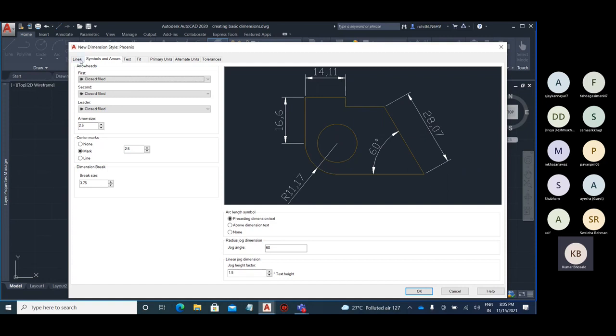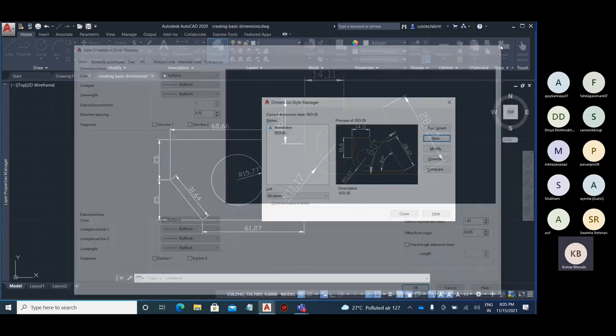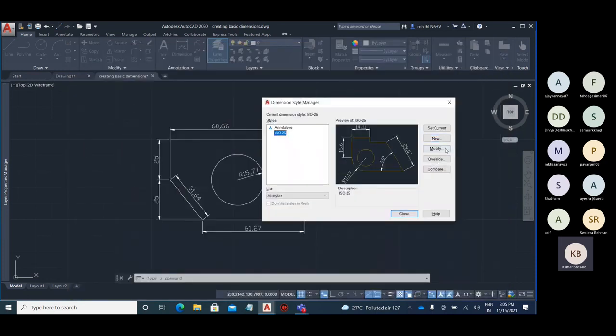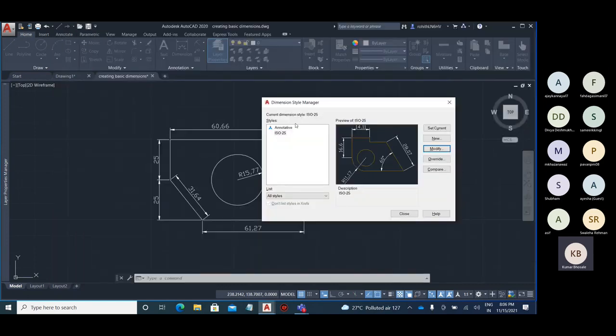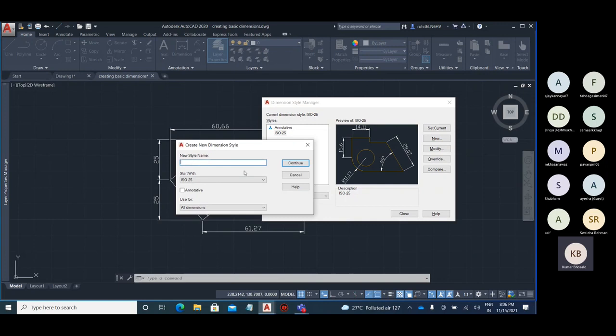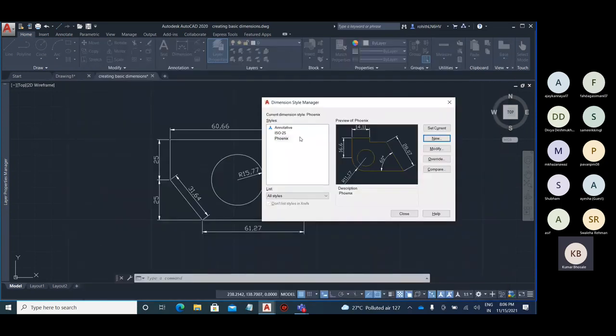Now over here we can have all the options. First, from the lines we can start, or let's say I can use ISO 25 and modify the default one only. This way we can do, but generally don't modify the default ones when you are using a project. Try to create your own new styles, and after that only start working on it. Continue, and you have to click on OK, then only Phoenix is created. If you don't click on OK, the Phoenix will not be created.